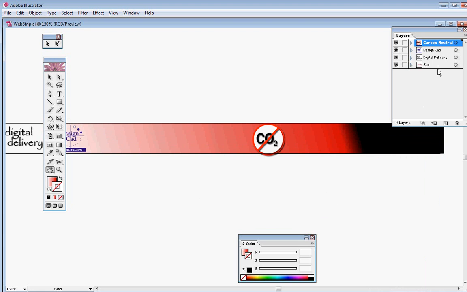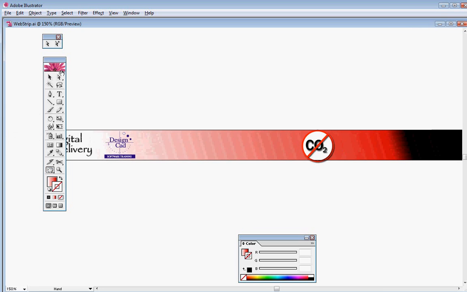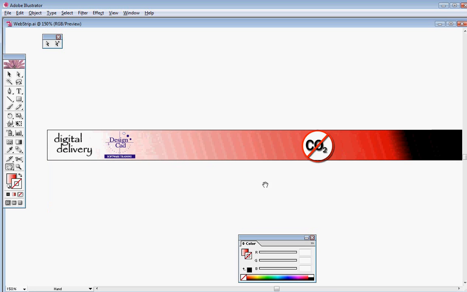You notice I have a whole series of layers. Every one of these elements in this design are on their own layer, and that helps us manipulate things just a little easier. So we can pan across. I'll move that to the side so now we can see the whole graphic.